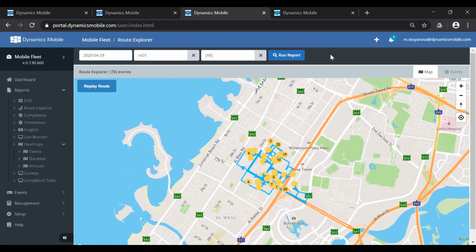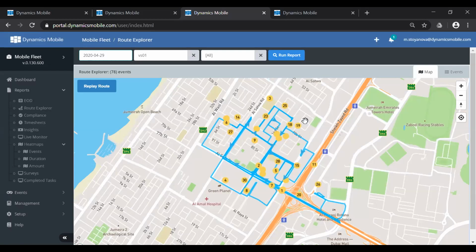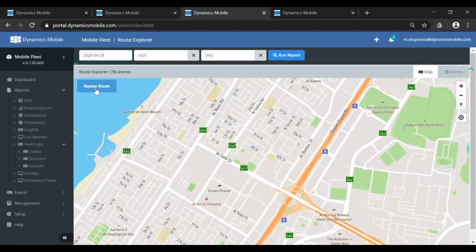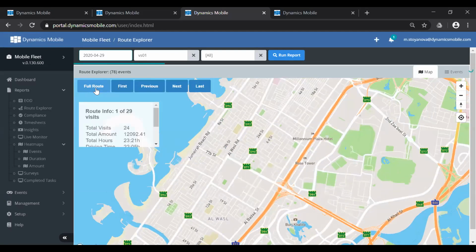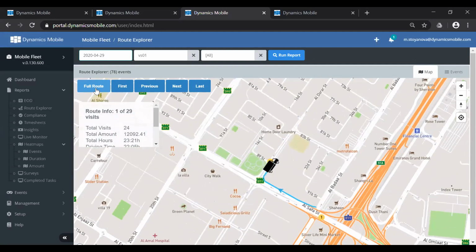And here we can see the route that was followed by this user VS01. You can also put in real names of the mobile agents who are following this route. So here we see the area that was covered. What you can do, it's very interesting. Actually, you can replay the route. So it will show you the first customer that was visited. This is where the agent started his day, and this is the first stop that he has done. You can even see for which customer. It's the advanced markets.